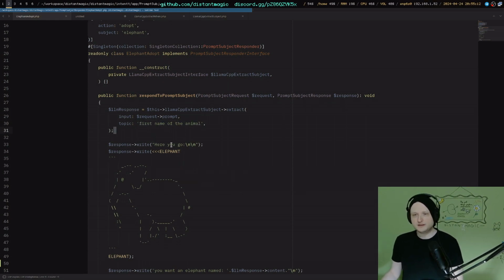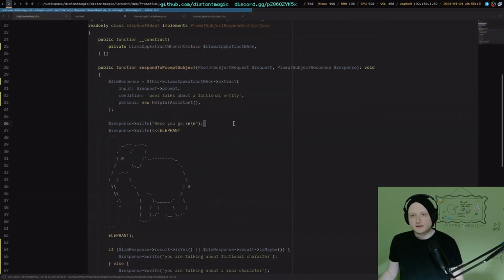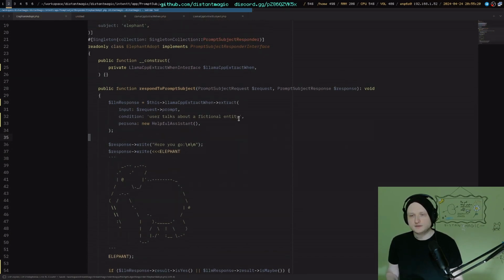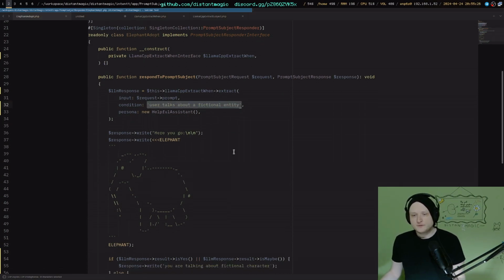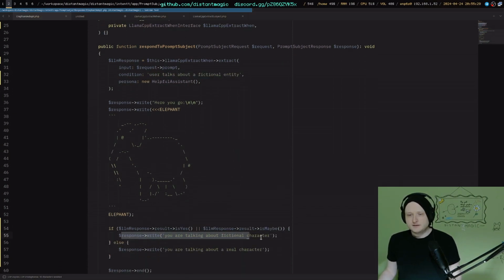And why don't we take that to the next level again? I have a code snippet right here, and let us use a when condition instead of the subject extractor. So this time, when the user talks about a fictional entity, it will execute this line of code and will say, you are talking about a fictional character. In any other case, you are talking about a real character.